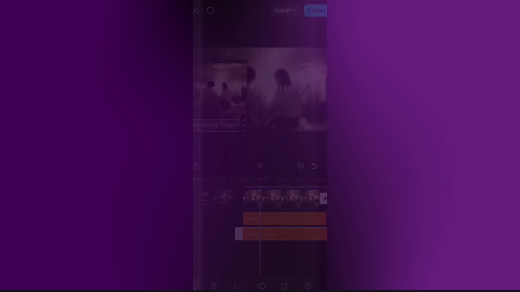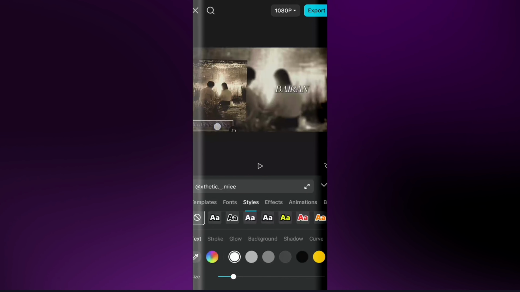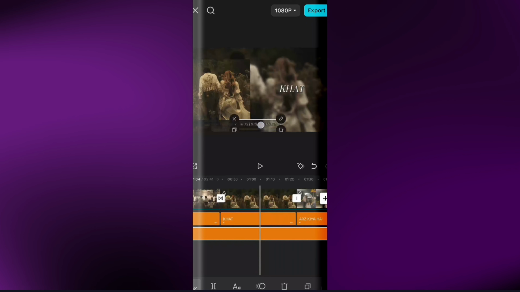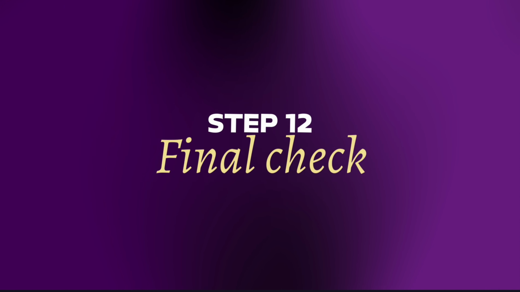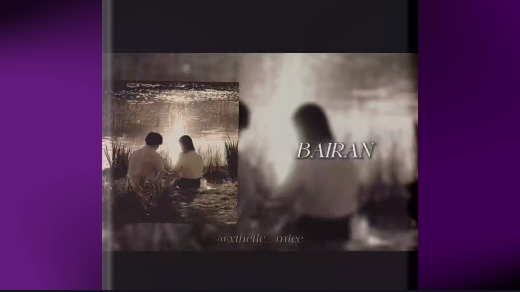Step 11, watermark. Now I add my channel watermark. I place it in the center and keep the opacity around 65%. This helps protect the content while keeping the design clean. Step 12, final check. Before exporting, I always preview the entire video once. This helps me catch any timing or editing mistakes.